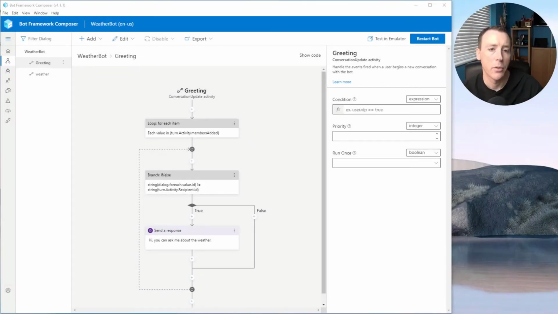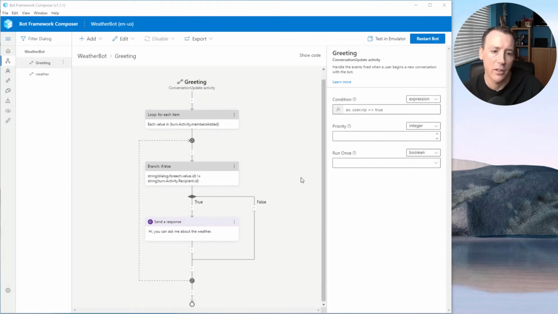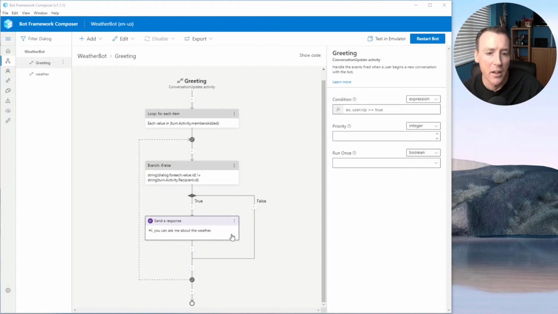This is the Bot Framework Composer, and this is my weather bot realized inside the Bot Framework Composer. Some of the things you see on the screen came for free when you first create your Bot Framework Composer project. For instance, this greeting flow that's happening here, I didn't write this. I think I wrote this bit in here, but it comes for you, and you can see what it's doing, which is quite nice.